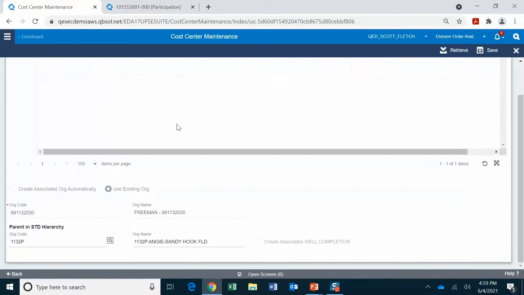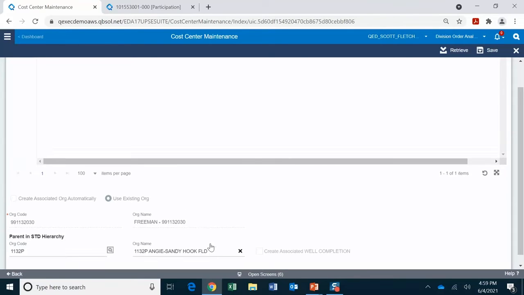It was established, and it also was linked to the next level up, or the parent in the standard hierarchy, which would be the Angie Sandy Hook prospect. So it's identified here as the Angie Sandy Hook field prospect. That's where that cost center gets linked in. Once it does that, it knows how to roll it up the rest of the way within the hierarchy.